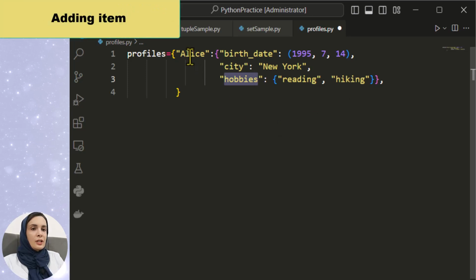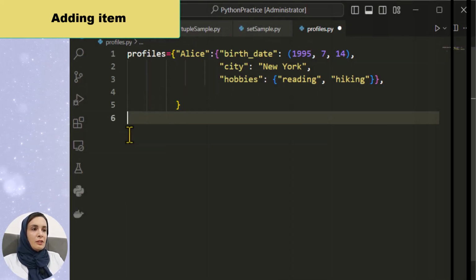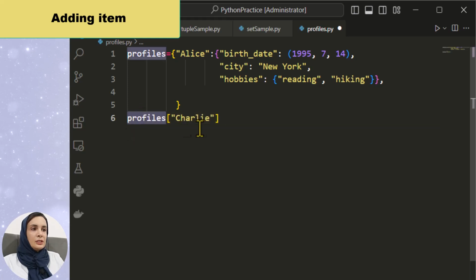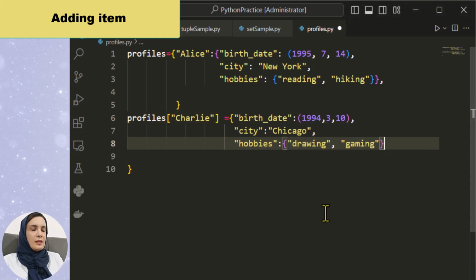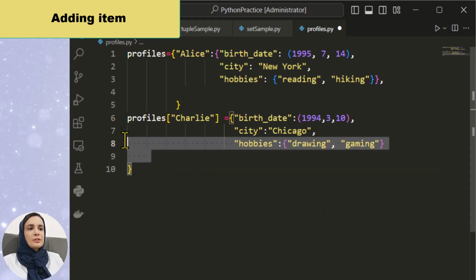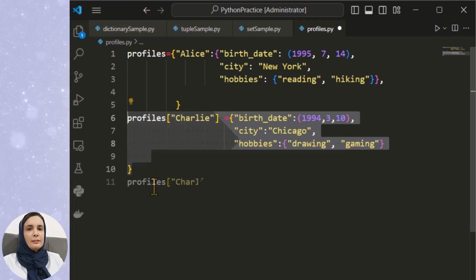We want to add Charlie's profile in the dictionary. We can type like this: the name of the dictionary and the key. After equal, we type the value. Our value is another dictionary, so we type like this. With these lines, we add a new item in our dictionary to store another profile.